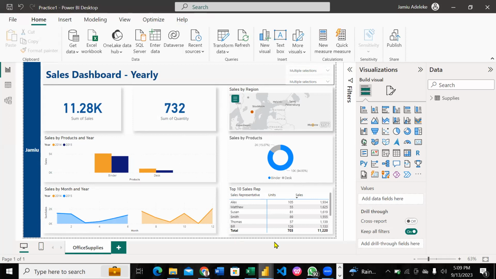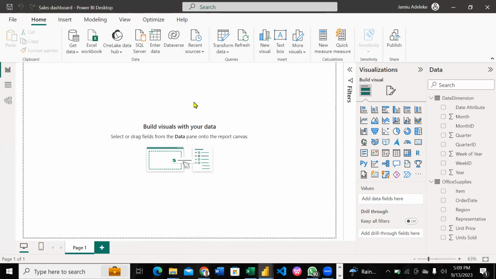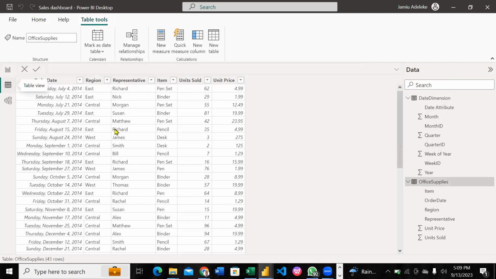So yesterday I mentioned that we have three views in Power BI. We have the report view, we have the table view, and we have the model view. Now, this particular view that we are seeing here is the report view. If I want to look into our table view, I'll just click on this table view, and it will take me to the table view here.